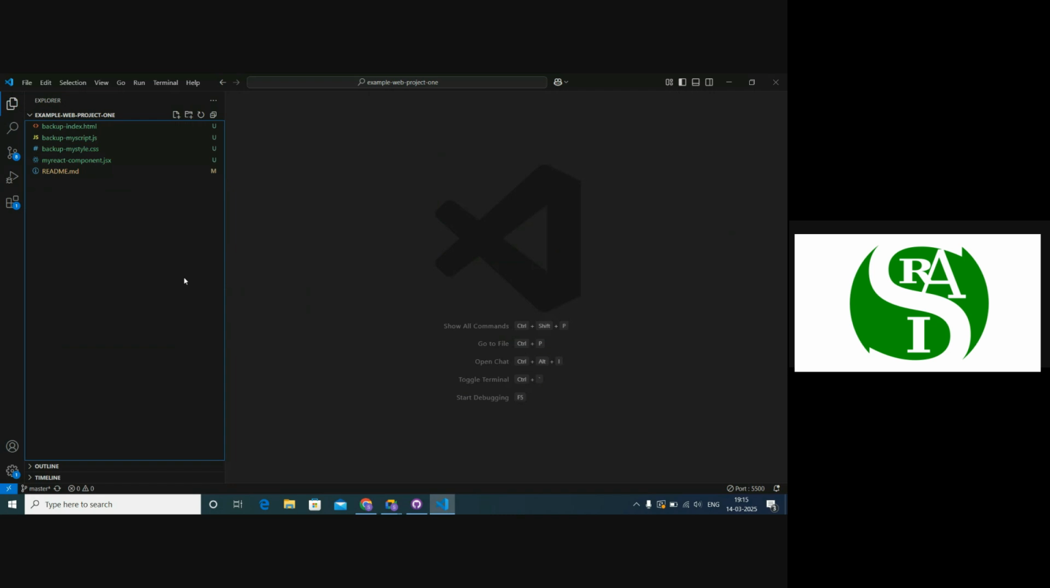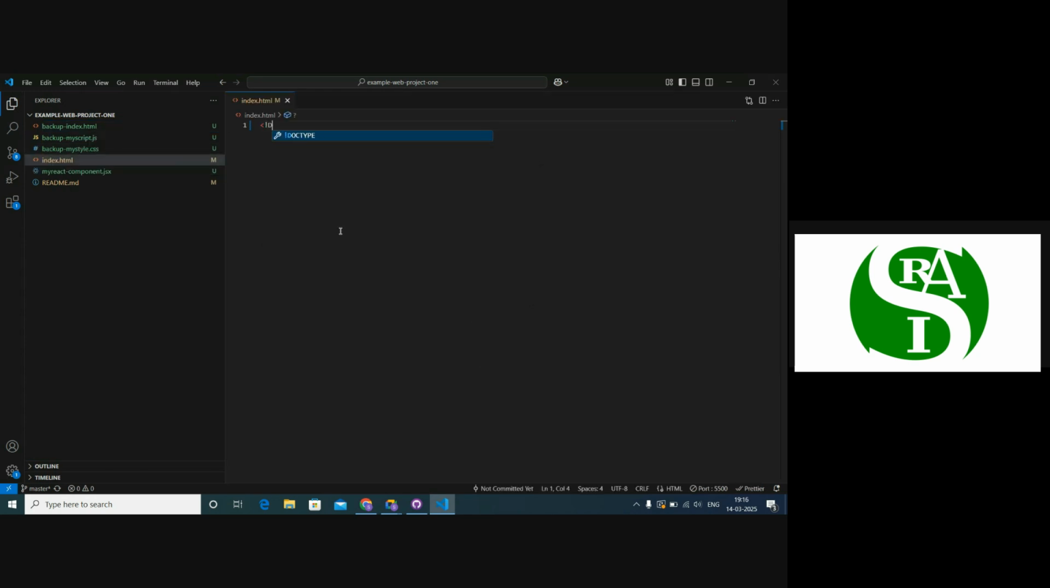Now let's write a simple HTML page with some JavaScript in it. So let's create a file called index.html. First element should be doc type. We'll create an HTML tag. This is the basic syntax of HTML.